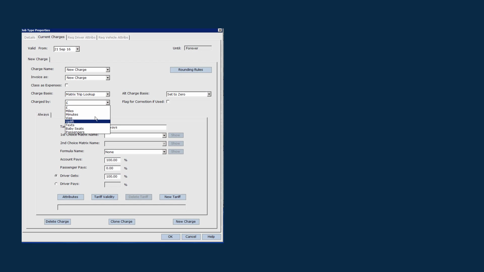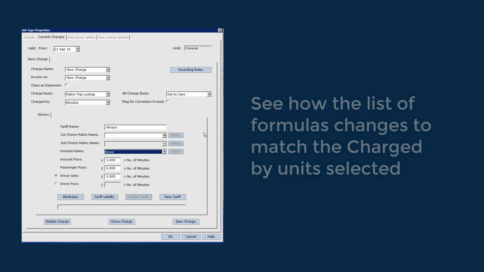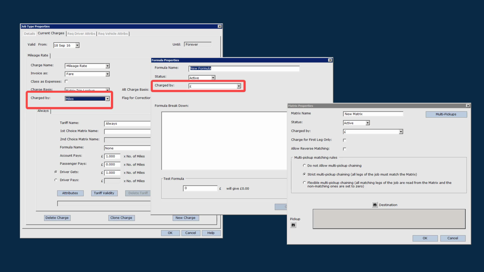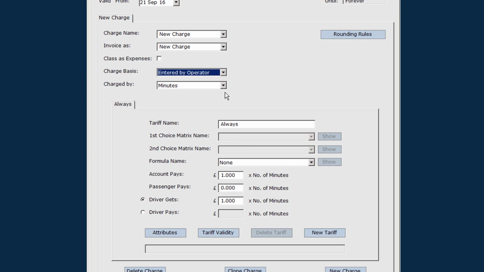The charge by selector sets the units for the charge and is designed to stop you accidentally mixing up units in a charge. You will only see matrices and formulas matching the charge by units you have selected, so you will see a charge by selector on the charge, on matrices and on formulas. Sometimes the charge basis will be selected for you, other times you can choose it yourself.